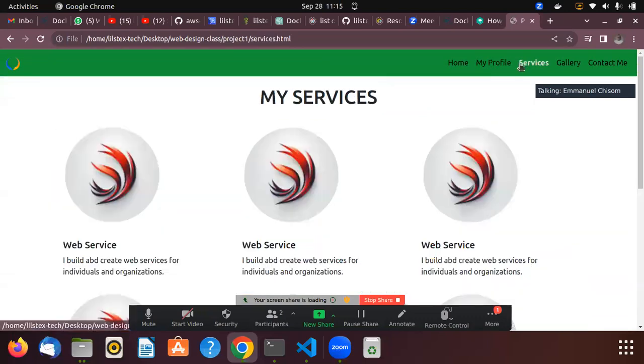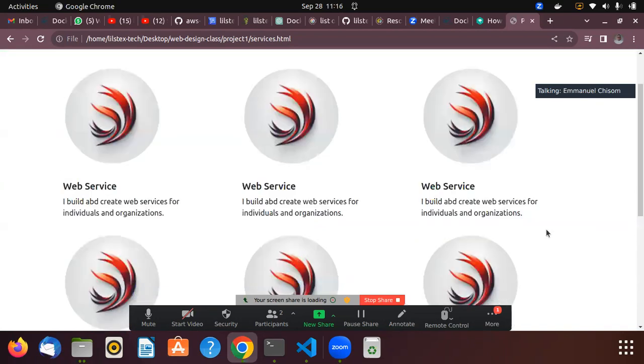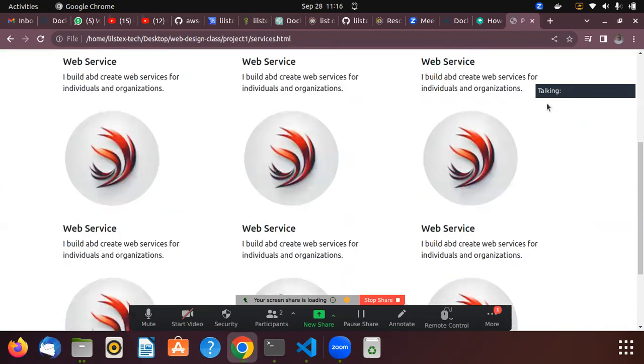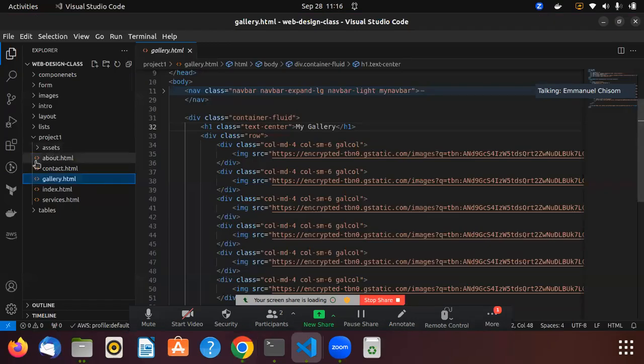Then we move over to services. And what did we use in creating these services? We maintained the same grid again, where we said using a grid of 4. This is 4 plus 4 plus 4, 12. So if you add more, it goes down. Okay, let's look at the code for services.